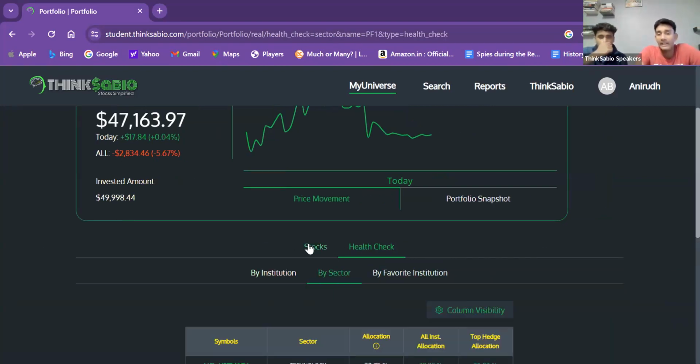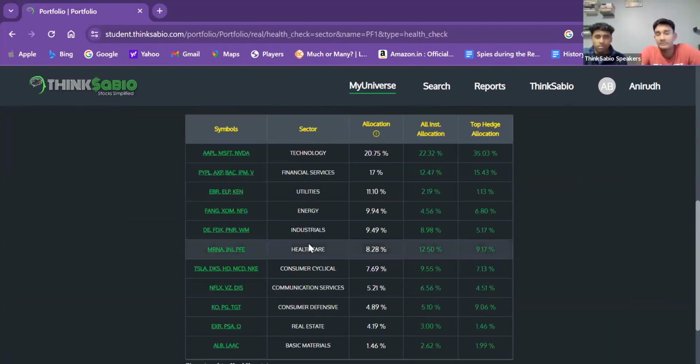As I was saying about sectors, there are different sectors like healthcare, technology, financial services, utilities, and energy. There are all these different sectors, right? So this all institution allocation is out of all the institutions we have, how many institutions have been putting their percentage in technology?